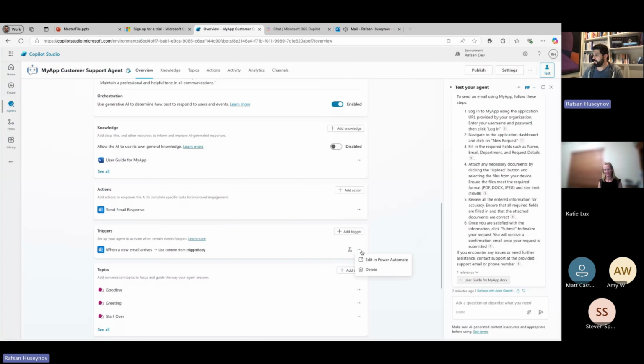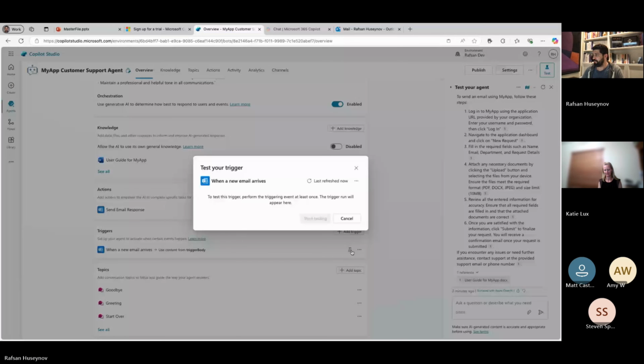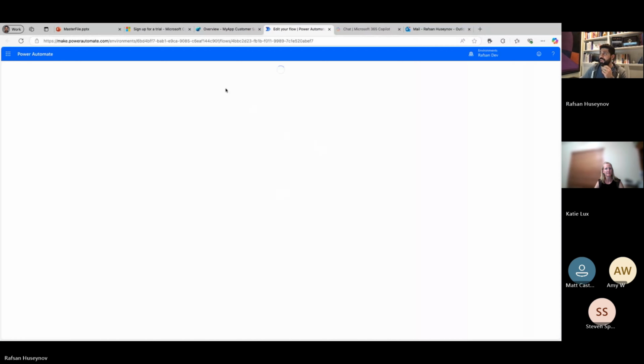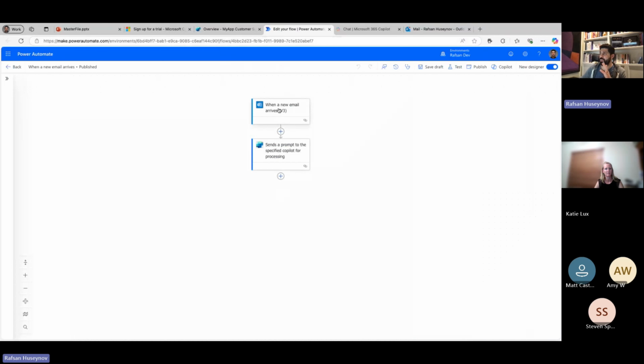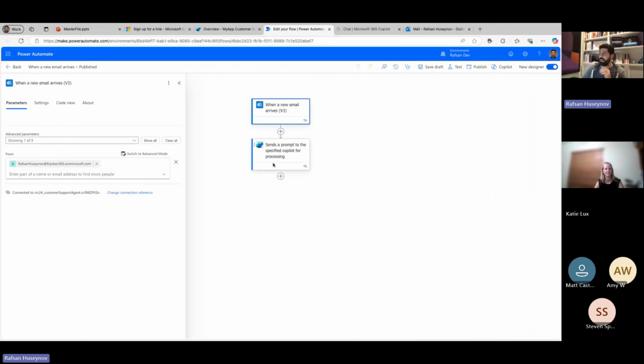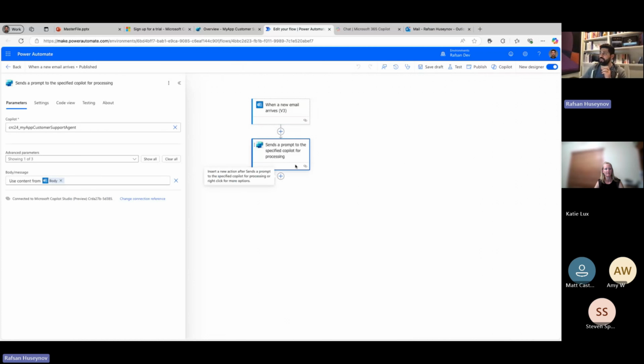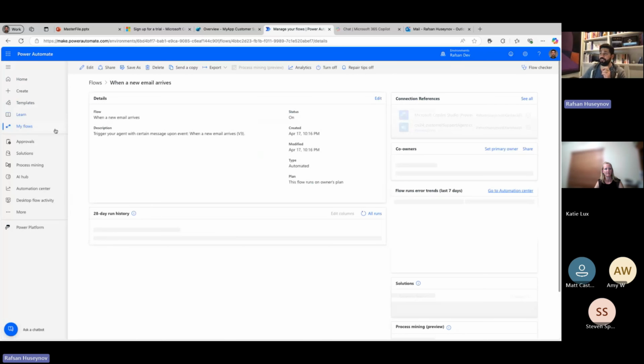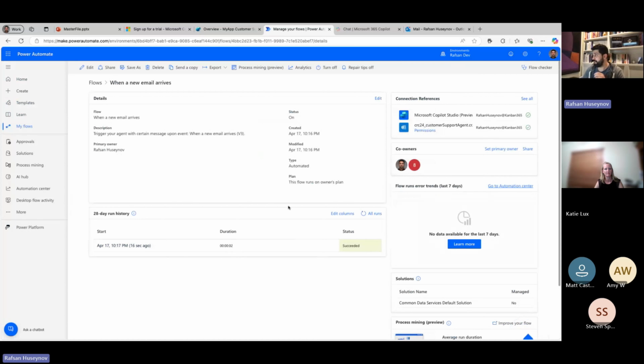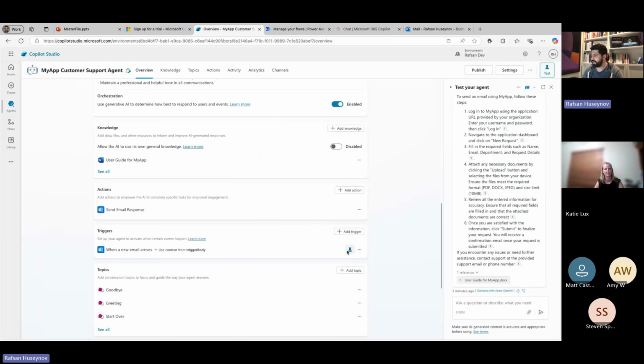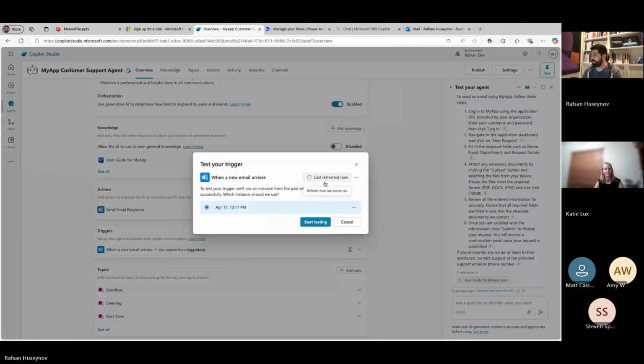So let's see. Last refreshed. We can also open this in Power Automate. Maybe that way we can look at here. So basically, when a new email arrives, you can see the details here. It triggers the agent. Oh, succeeded. Yeah, it worked. So let's look at here. Okay, it sent an email.